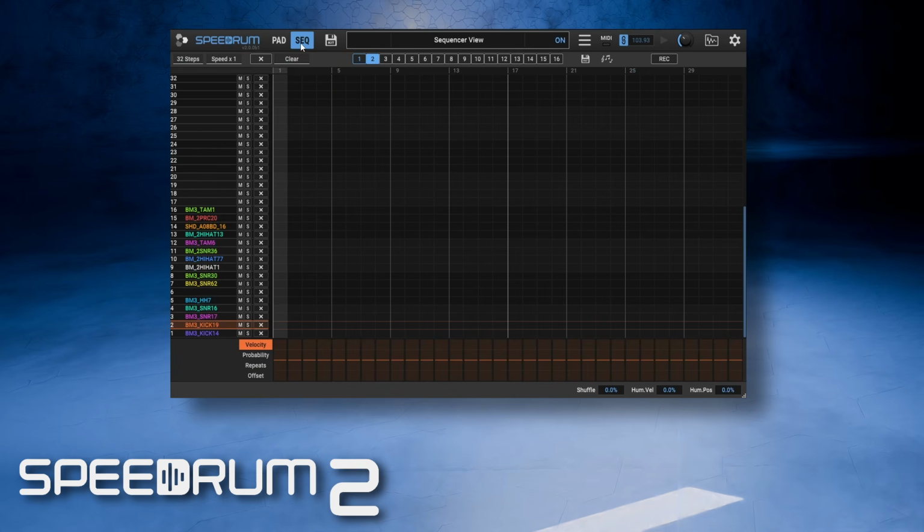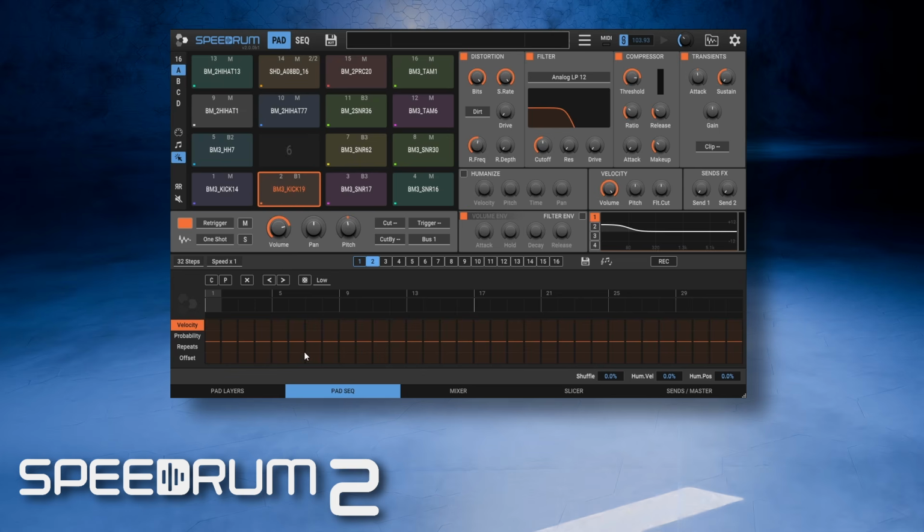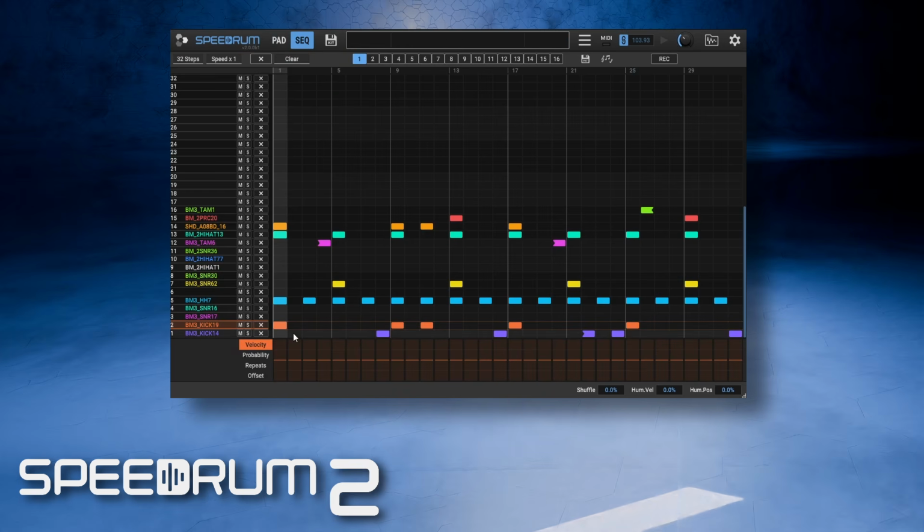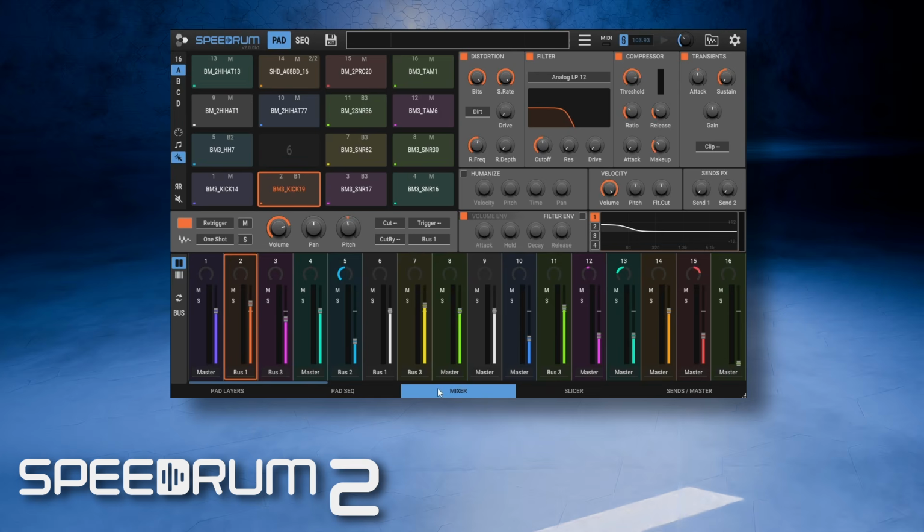We looked at the sequencer here, and this shows you the overall sequencer for all of the pads, but you do have the option to do just the pad that you currently have selected. So if I go back to pattern 1, this shows you the same sequence that is in the global sequencer that is located here. We now have a mixer for all of the pads that are in Speedrum.